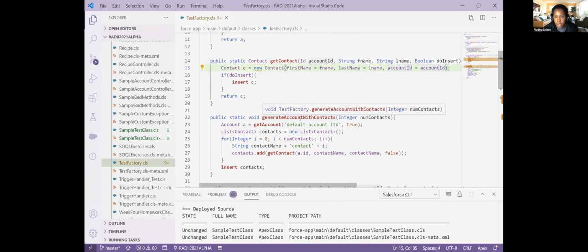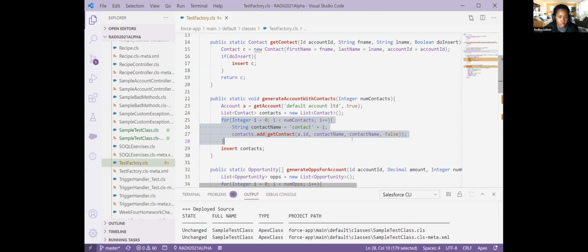Then we have generate account with contacts. This one's a very good one because we're saying how many contacts do we need? We're going to create one account and we're just going to call it default account. And then we're going to loop through and create as many contacts for that account as we need.